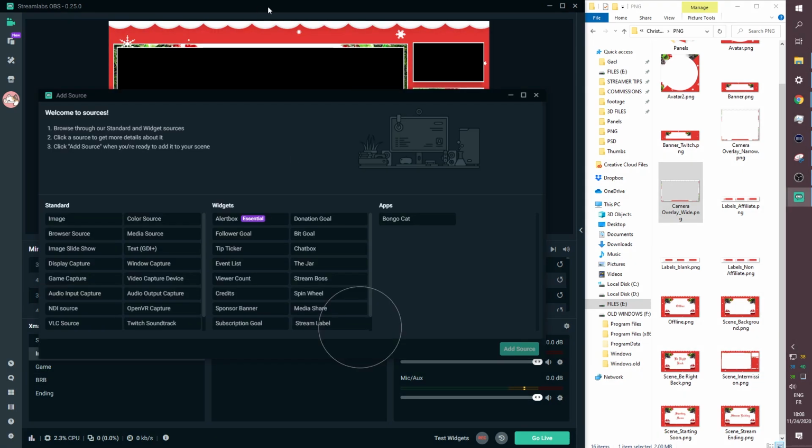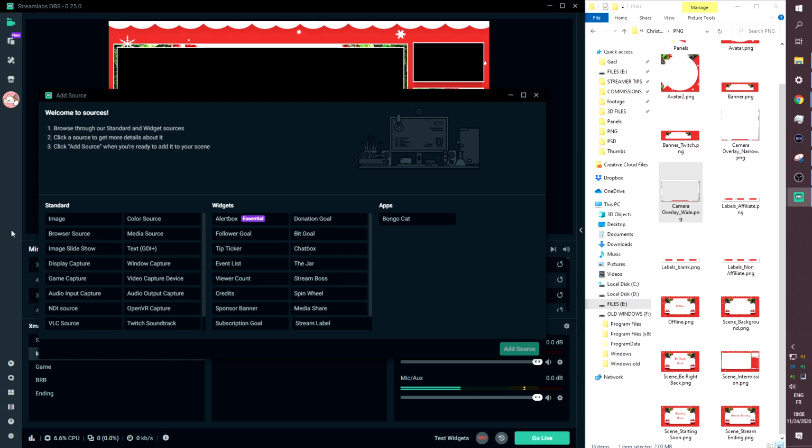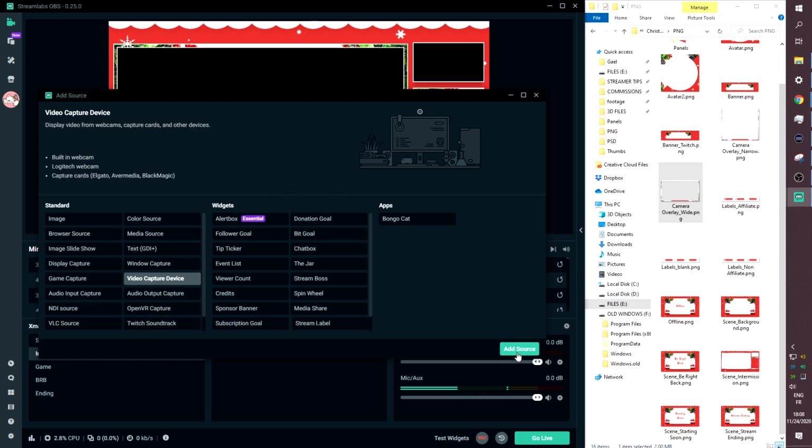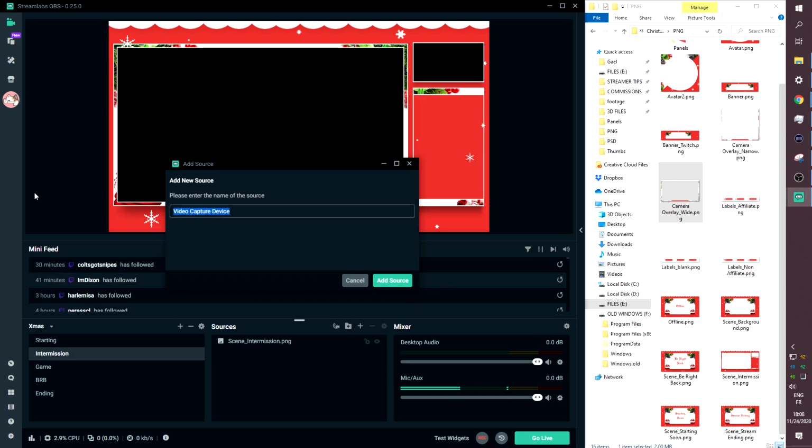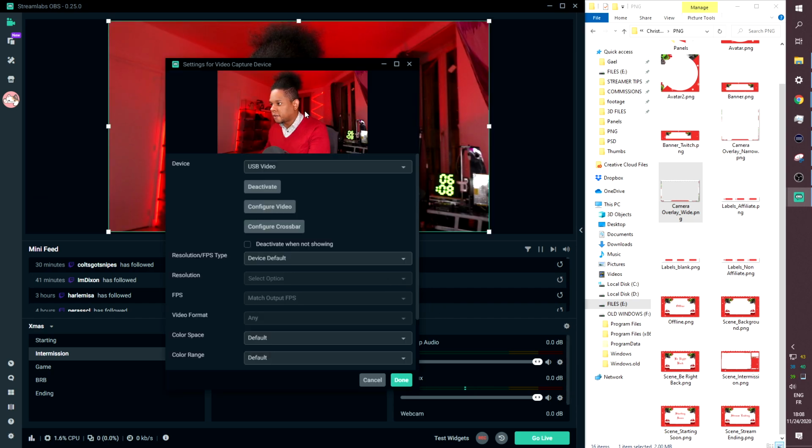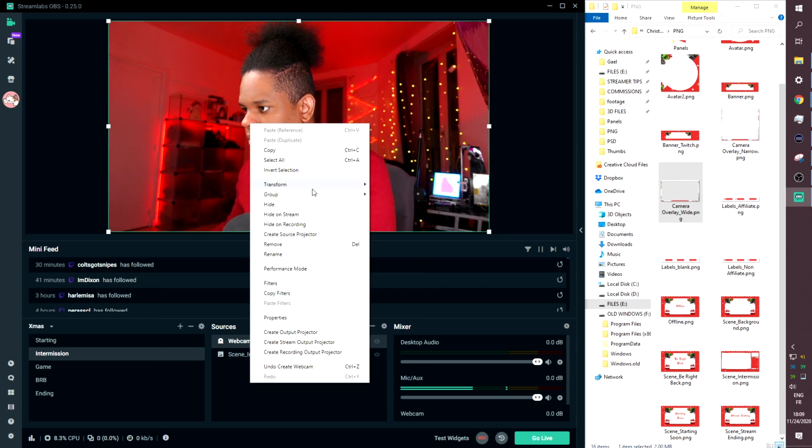Let's add our camera. Now, as you can see, this is black, this is black. That means that it's transparent. That means that you can put stuff underneath it. And that's exactly what we're gonna do. We're gonna add video capture device, and we're gonna add a webcam. I'm gonna call it webcam. It's weird that this is working, but okay. I'm using it in OBS Studio too, but whatever.